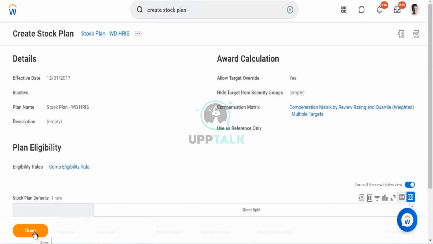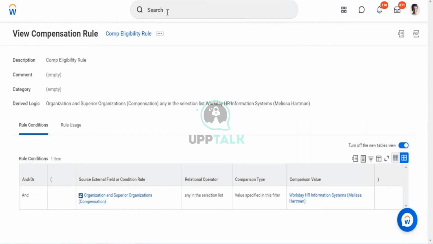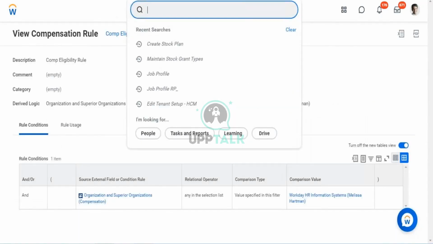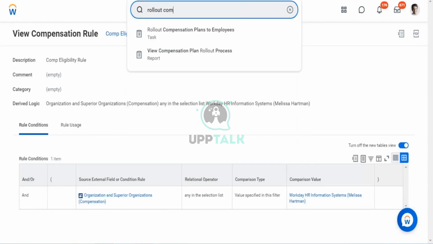We have a stock plan created now. Now we'll try to roll out this stock plan to the organization. Rollout Compensation Plan is a task which is used for all plans: compensation plans, be it stock, merit, salary, anything.